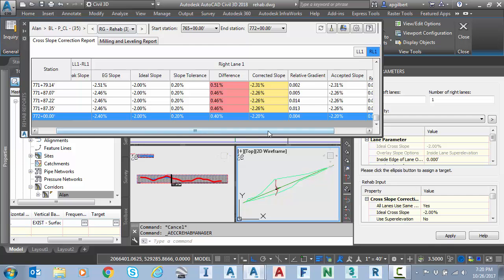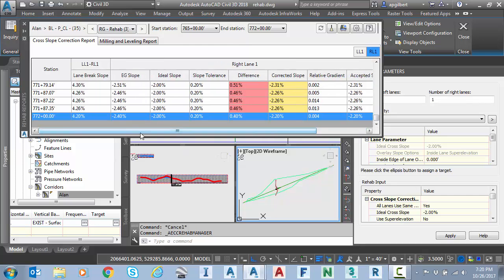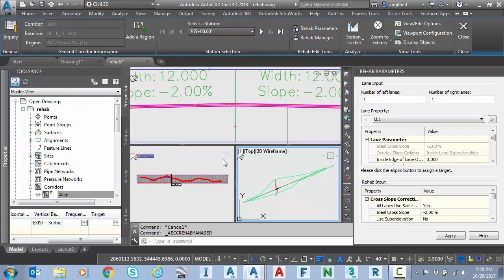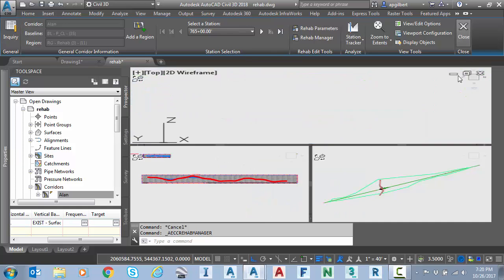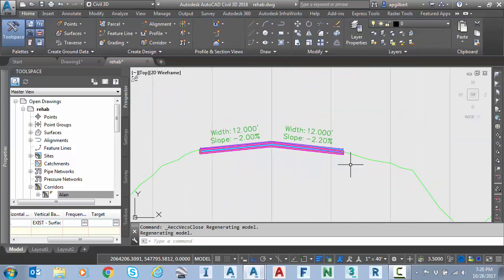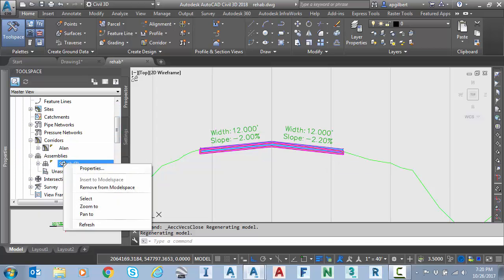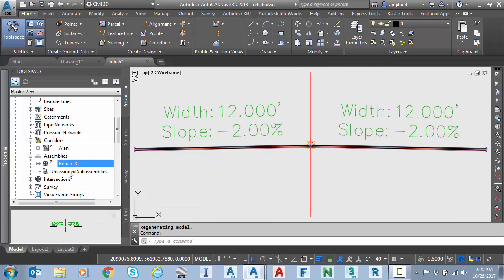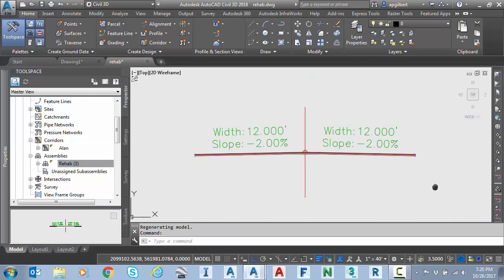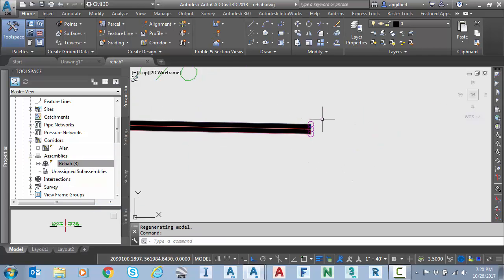And we have a nice report here to find those exact numbers that I'm looking for. So I'll close that and close the rehab tools. So now I'd like to add a widening. I want to use that slope that I computed and corrected for, which was within 0.2% of the existing ground. So let's jump over to this assembly that it created automatically for me. I'm going to zoom to it. It's called Rehab 3. And I want to add a widening out, and I want to use that computed slope.